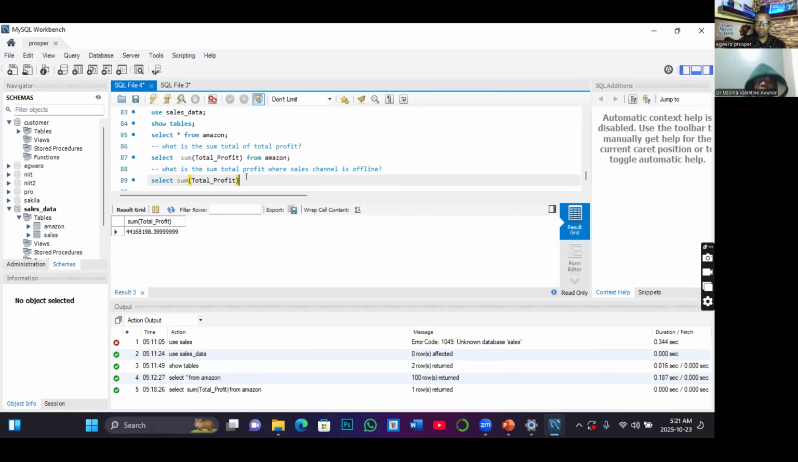All right, total profit. Then from the table name, which is Amazon. Now you will not end here. You will not bring in the where clause before you end the code.